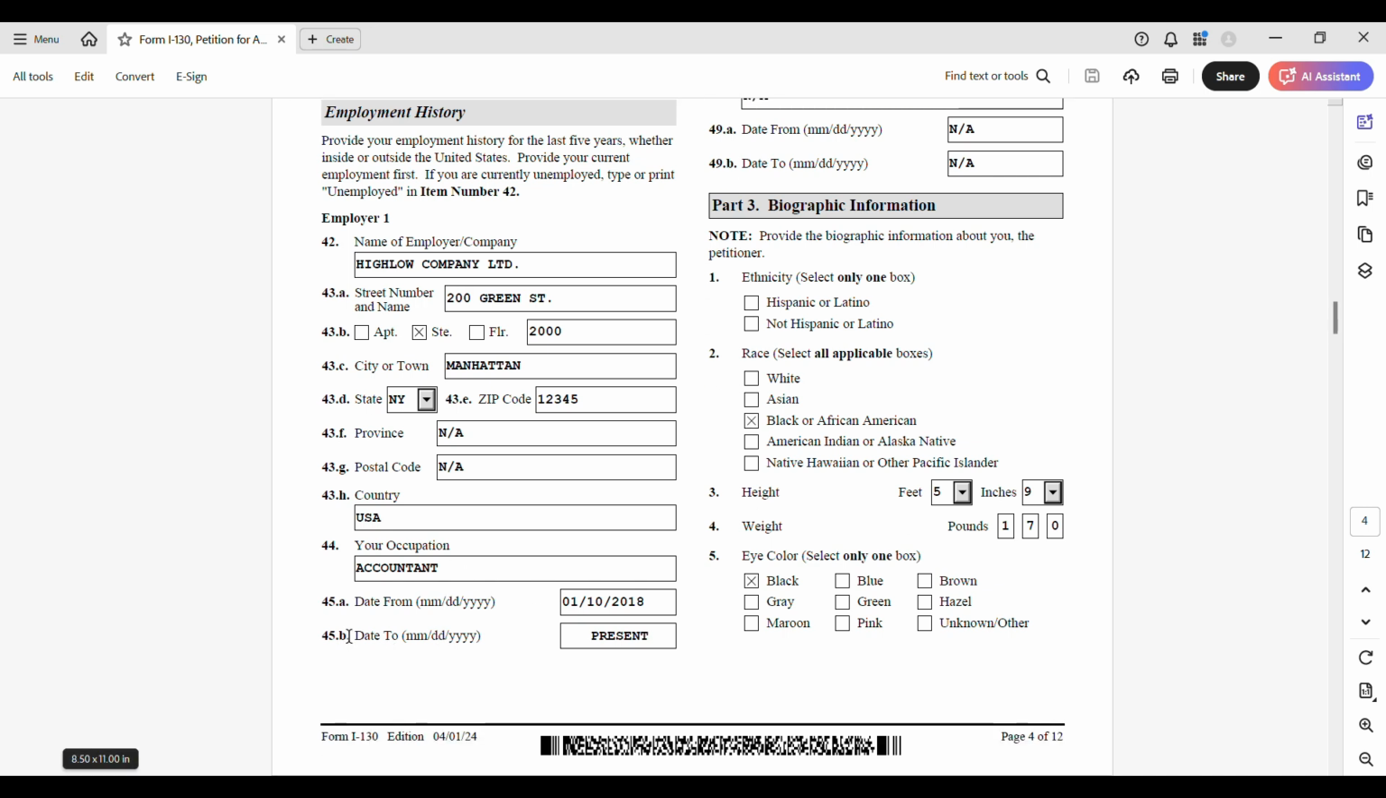We see here that the petitioner started this job on January 10th, 2018. And he's still working there, so that would cover the 5 years referred to above. So in that case, only one employer's information would be required.